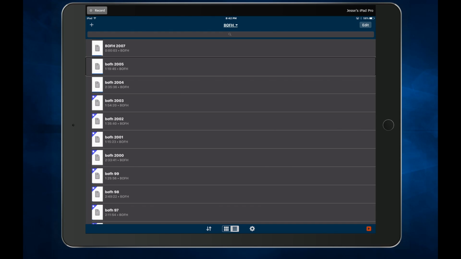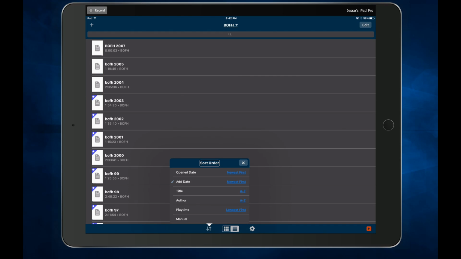Let's go down to the bottom of the screen. Sort order button. This is pretty cool. Let's do that right now just because we are in a library view. The little box comes up, and it's really cool. I like this because I can sort by open date, add date, title, author, and manual. Not quite sure what manual does, but you have a lot of different ways to sort the current folder or library view that you're in.